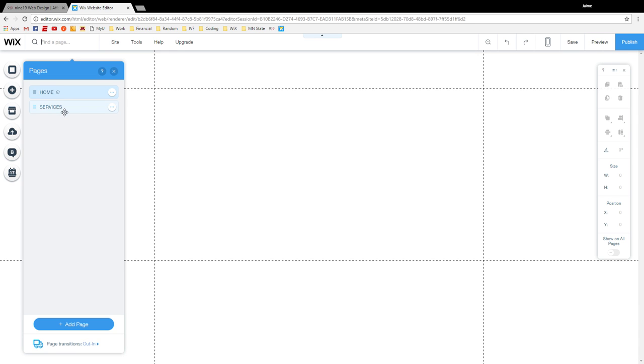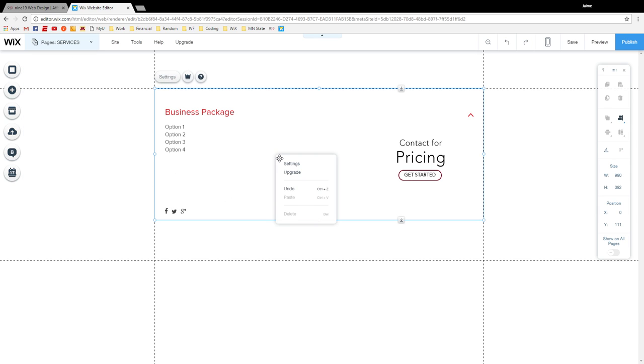But let's just go back to services, and that is more or less how you create the accordion effect within Wix using Wix's FAQ app.